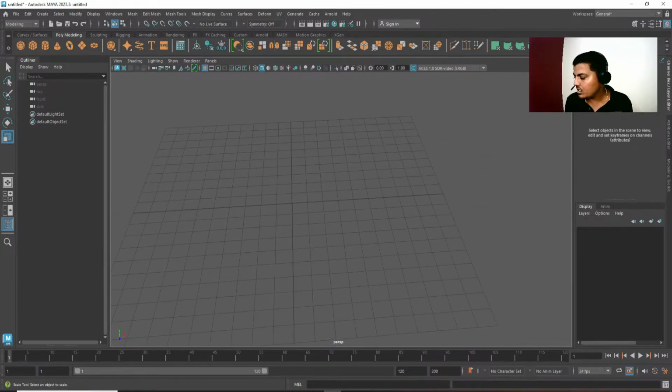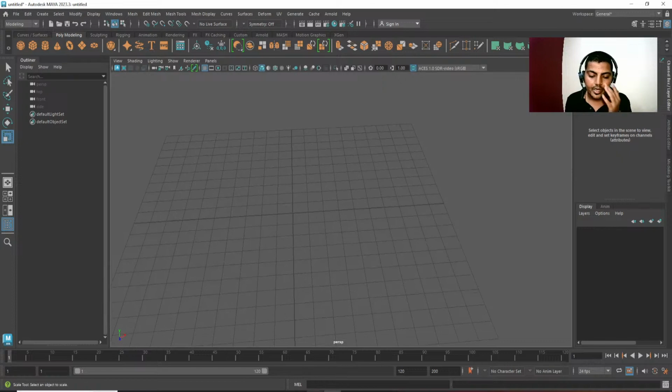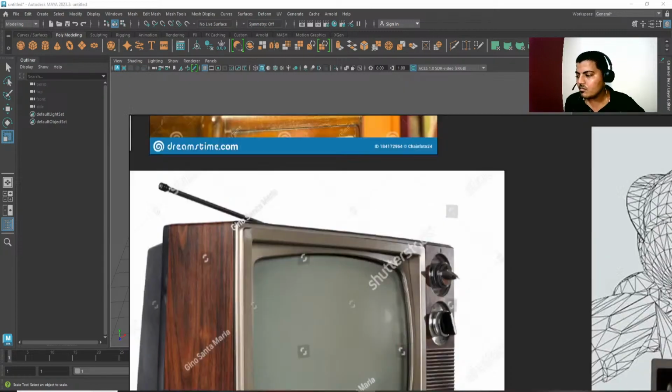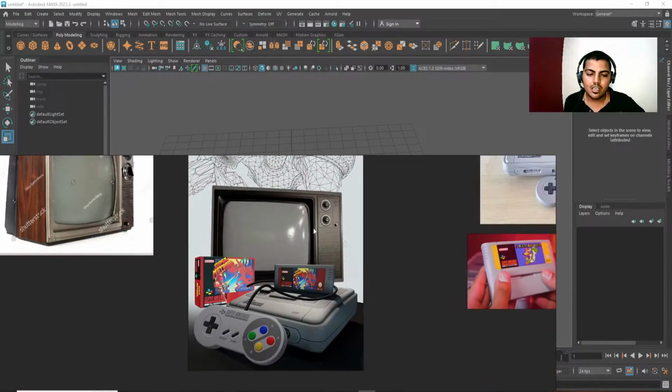So we will start with blocking out our model. As I told you earlier, I found the dimensions on the internet and made a note of them, and I'll share the note with you. So these are the dimensions for our objects. We will be creating a TV set model with the Nintendo console, with the cartridge, the cassette itself.